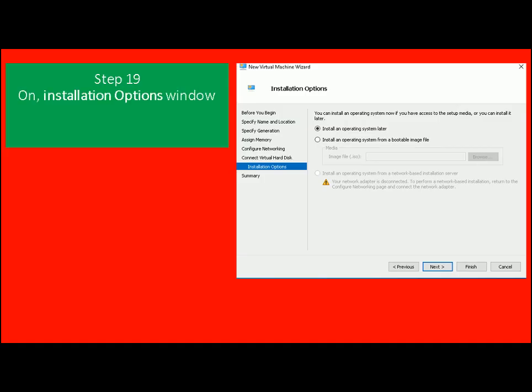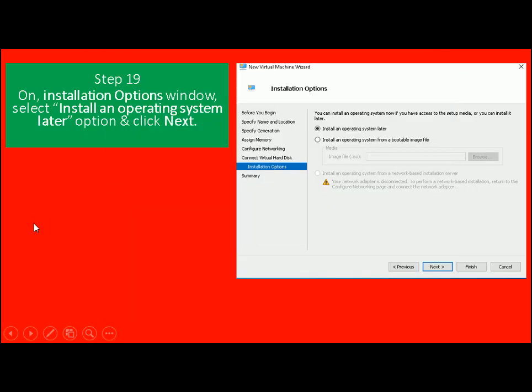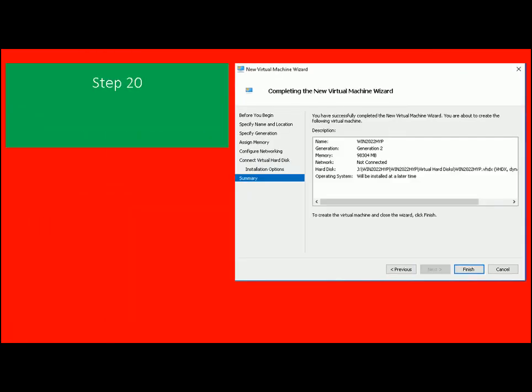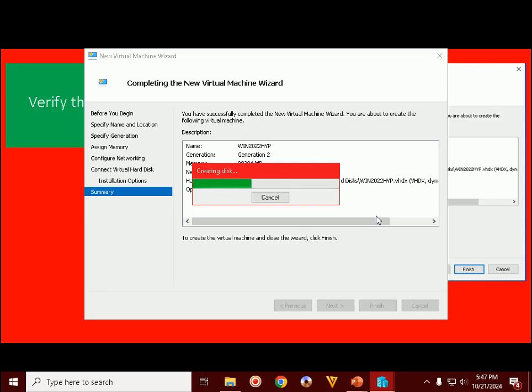Next, on the installation options window, select install an operating system later and click next. So I will just select install an operating system later and click next. Verify the summary and click finish. So we'll verify the summary. Our VM name is Windows 2022 HYP, generation 2, memory 96 GB, network we have not selected, not connected, hard disk path which is the default path for the VM storing location, and operating system we will be installing later, and I will just say finish.